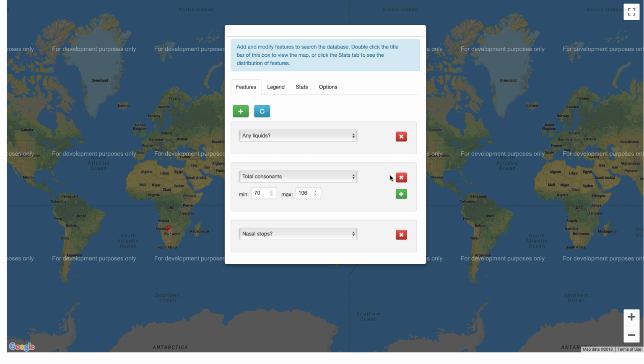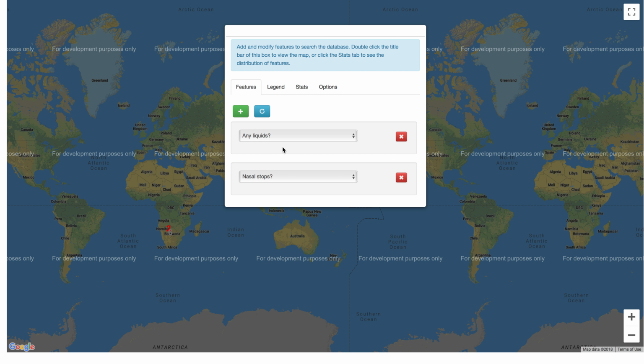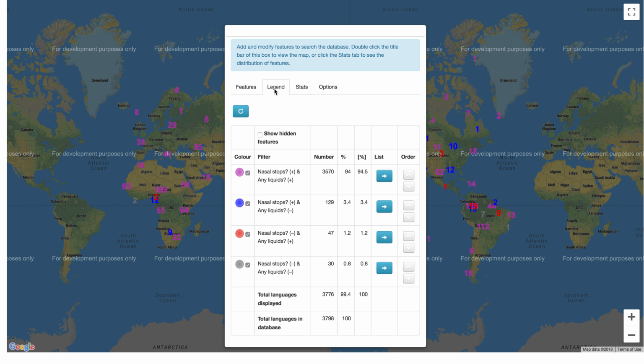But what if we get rid of total consonants, and we're just interested in the breakdown between languages that have liquids and nasal stops? Let's have a quick look at that. Now we should get 4 values: nasal stops plus, nasal stops minus, liquids plus, liquids minus, and all of those different combinations. And we can see the breakdown in the database of the languages that have these different featural properties.